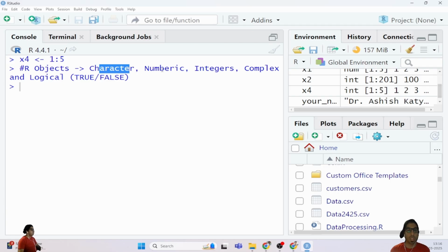In the future session, we will cover all the different kinds: character, numeric. Here the spelling is different, I wrote numberic, instead of numeric it is numeric. Integers, complex and logical things are there. These kinds of things we will study in our next session.